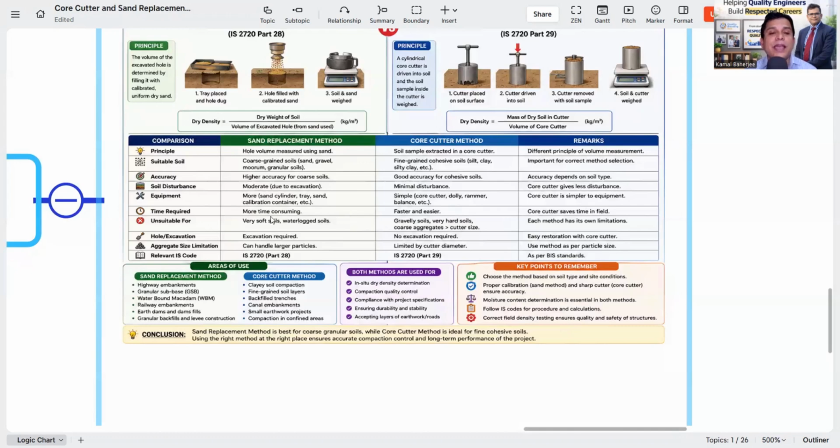See, the time requirement: sand replacement is more time consuming, the core cutter is faster and easier, but you need time for drying. But now we use a rapid moisture meter. On the site itself we can find out the moisture content of that soil, and on that basis we can get the result immediately. Then, unsuitable for very soft soil, I'll discuss. And is a hole or excavation required? Here there is no excavation required.